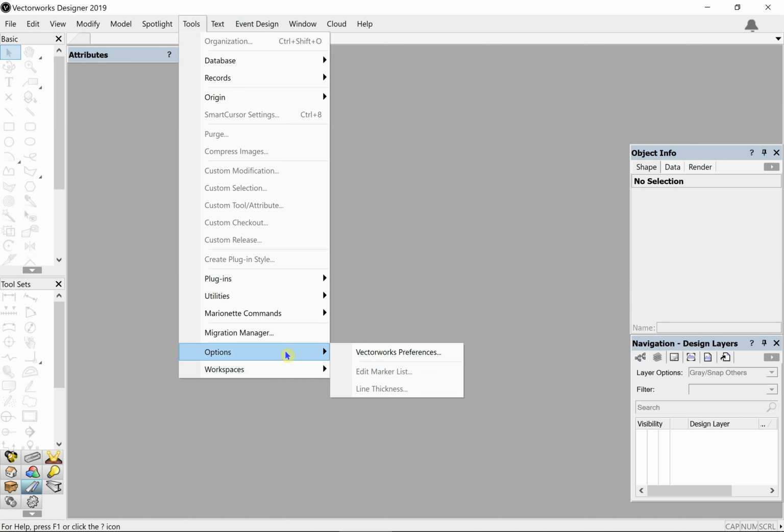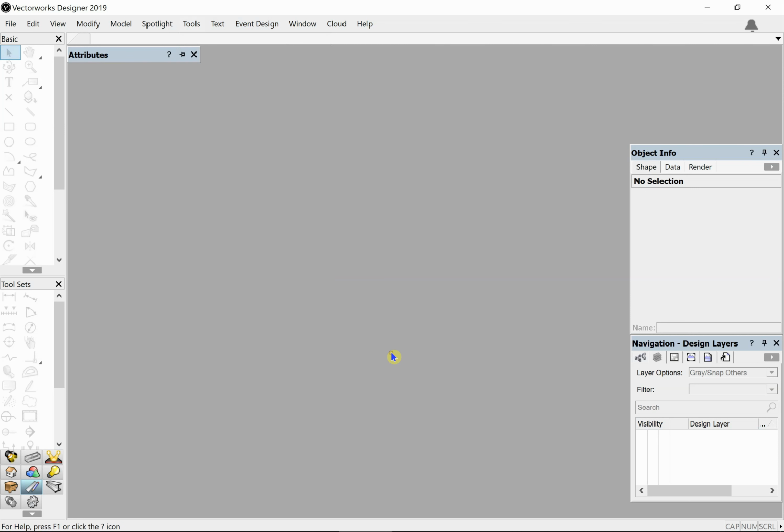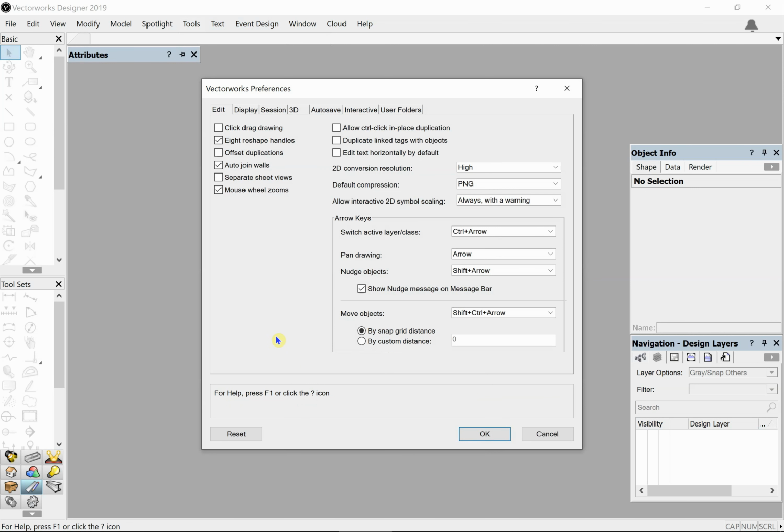Then go up one spot to Options and click Vectorworks Preferences. That gets you here. The main thing I really recommend you do in this menu is uncheck offset duplications. The default in Vectorworks is to have this checked off. If you have it checked off, all of the things I show you for using the duplicate and move commands to streamline your process won't work for you, and it'll be really frustrating.